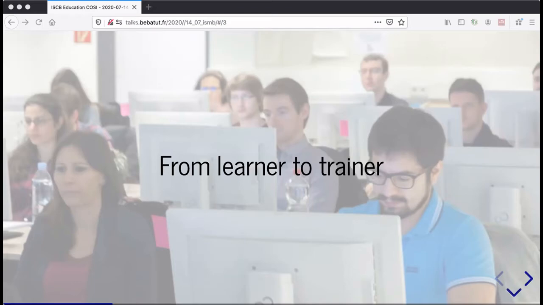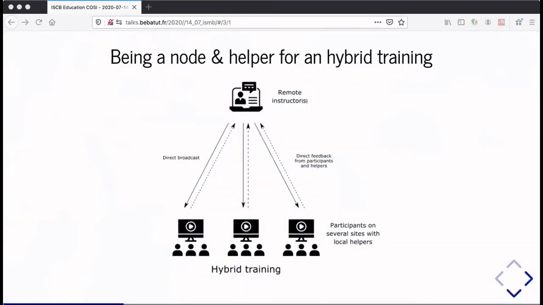But there were no workshops planned soon. So they decided to first be a node. They asked the Galaxy training team if they could be a node for a hybrid training. It could be an occasion to help their colleagues and see how it is to be a helper, if they like it, and to learn how to teach also.